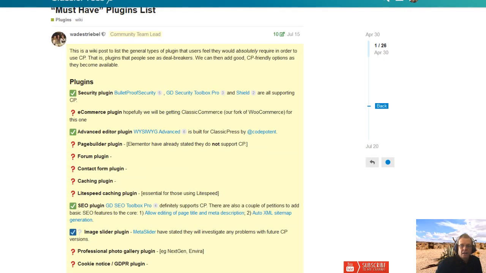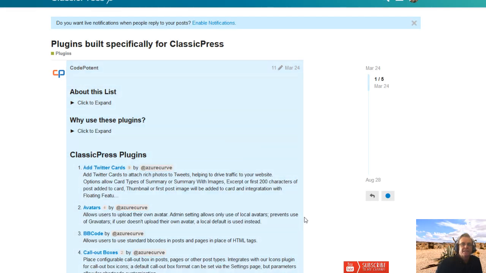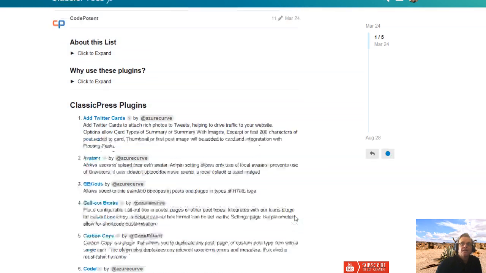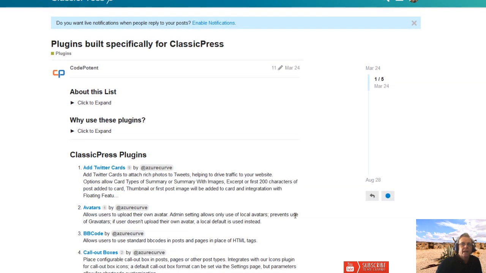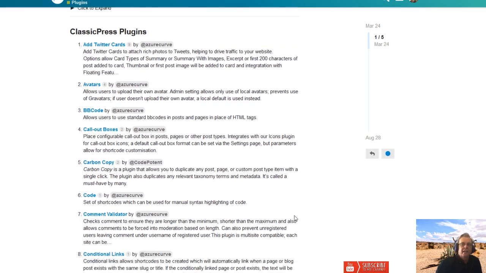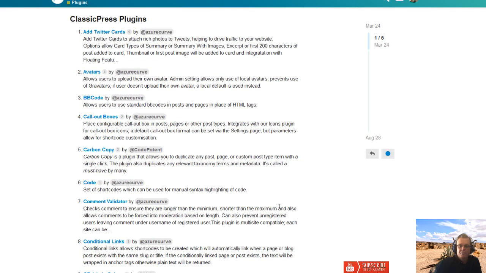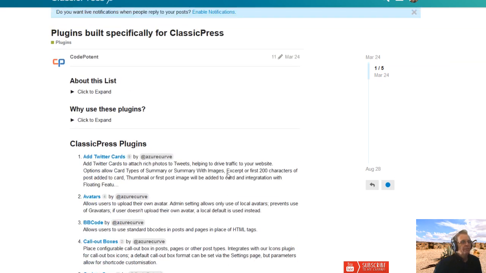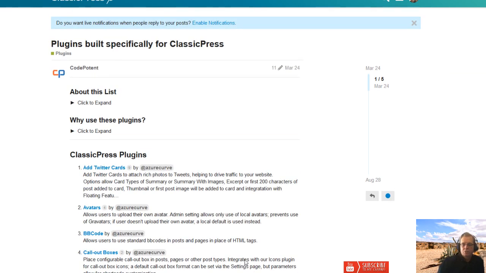Of course, the dedicated ClassicPress specific plugin list, which is maintained by CodePotent. And this list here has got 41 plugins on it currently, and they keep it up to date with plugins that have passed the test for ClassicPress. So these are the things I've got for ClassicPress. Not a whole lot this week. It's just been one of those weeks, but go check this stuff out at any rate.